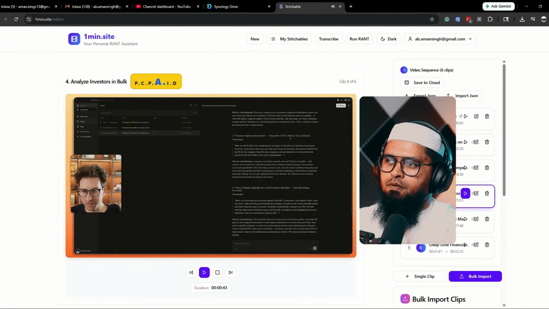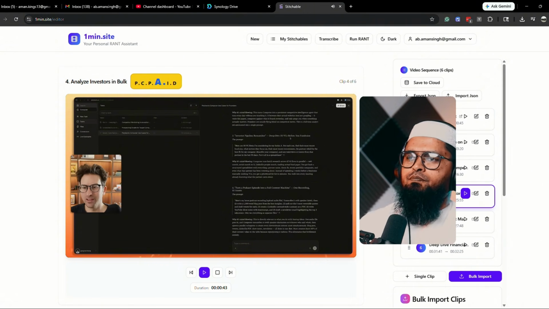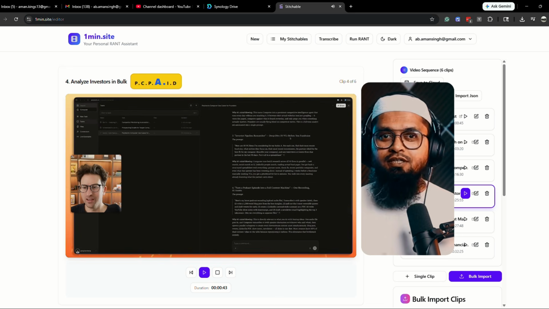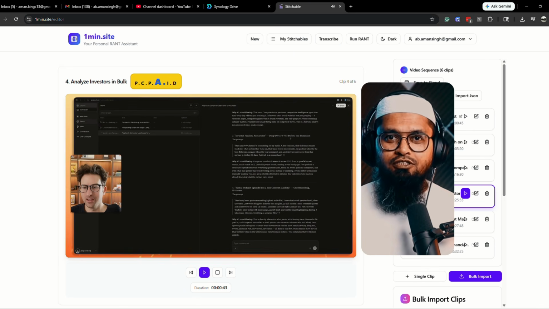Why it's interesting: Computer runs batch research. Give it your company name. It finds the right investors, pulls fund sizes, partner names, and recent deals, and drops everything into a clean spreadsheet.